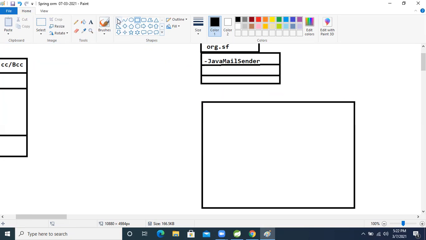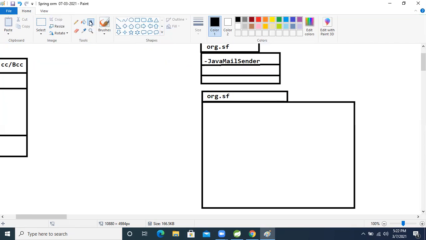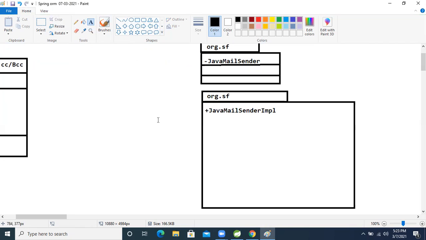Now this implementation class, who gave it? The Spring framework gave it, org dot spring framework. This is a ready-made class. Now come here, the plus symbol. The class name is JavaMailSenderImpl. This is the ready-made class, friend.